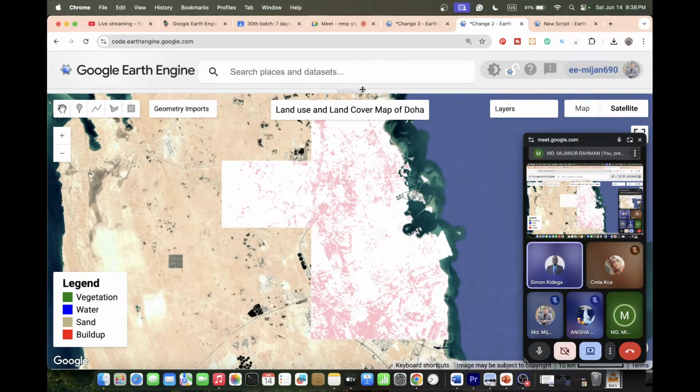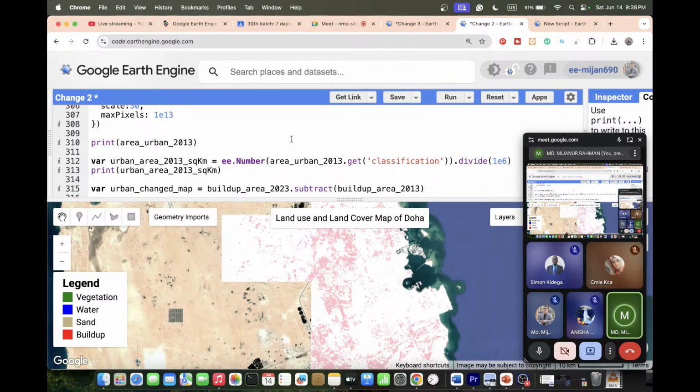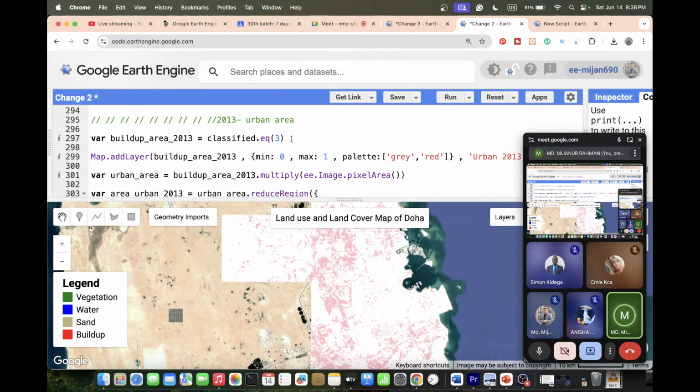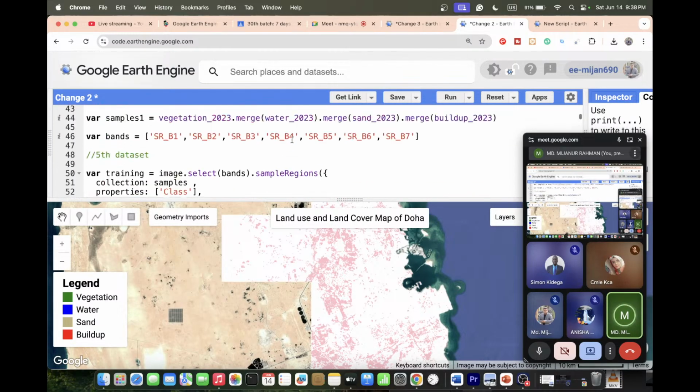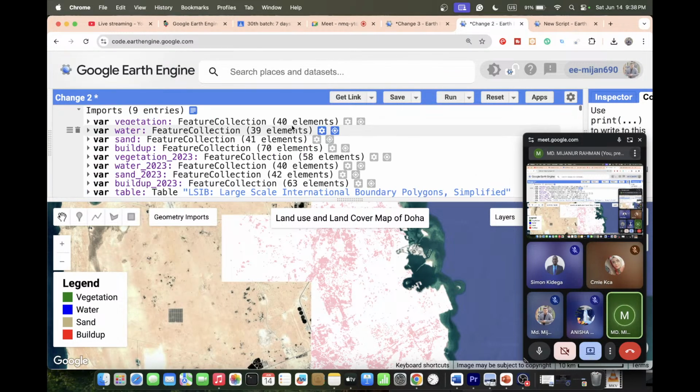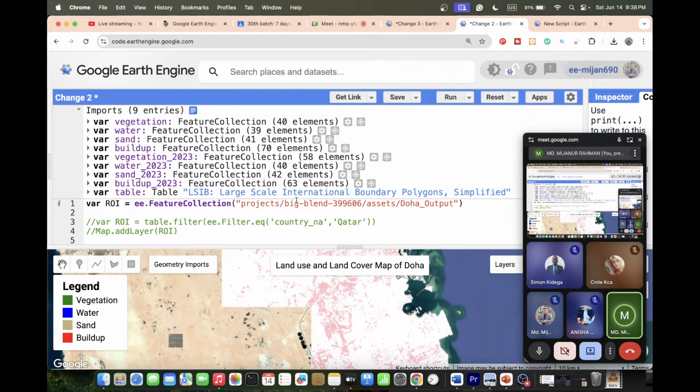Yes, it is possible. So this code you can also modify sometimes. You can see here this time we just put the 2 decades. Basically, we made the land use land cover map for the 2 decades 2013 and 2023. Same process we can also apply.